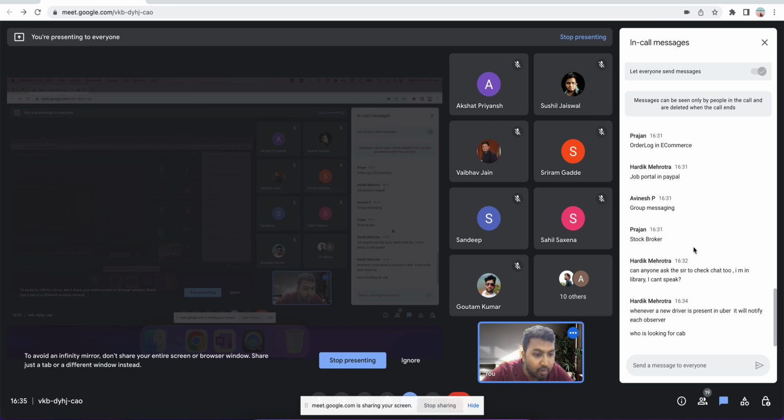Whenever a new driver is present in Uber, it will notify each observer who is looking for a cab. No, but that is very specific to a particular period, like once you have opened the app. Let's say, what about... I don't know.